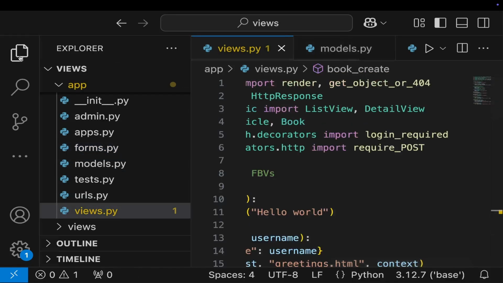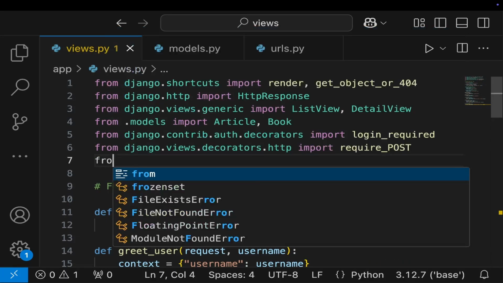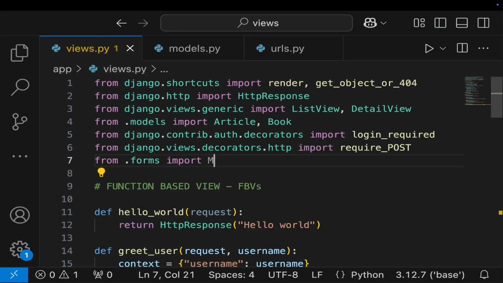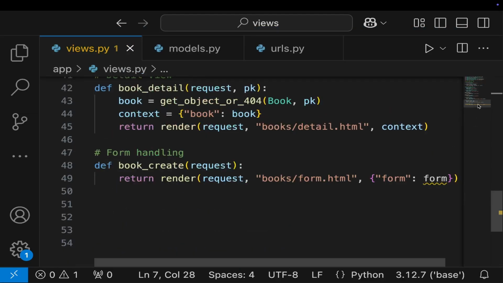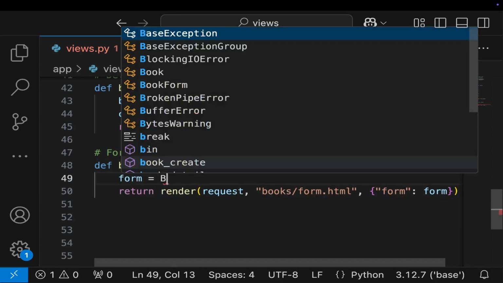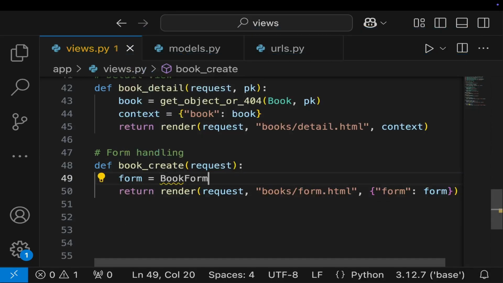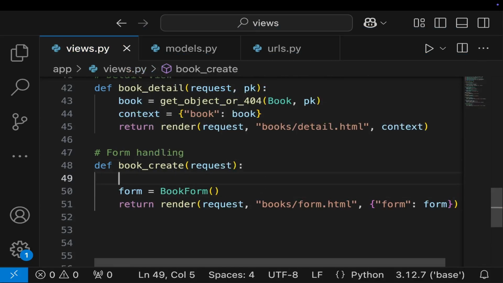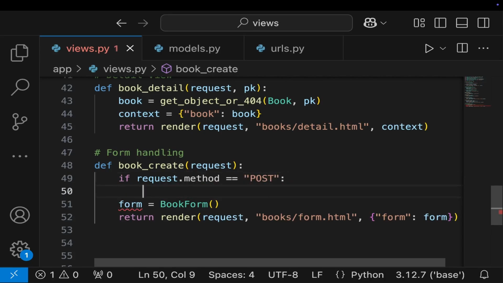And then in our view here, we can import it. We say from .forms import BookForm. Okay, and then we can now come here and say our form will be equal to BookForm, like that. Okay, and we're done with that. And for example, if someone sends information in a POST request, we can check for that and say if request.method is equal to POST, the POST request, then we can populate our form with that data.